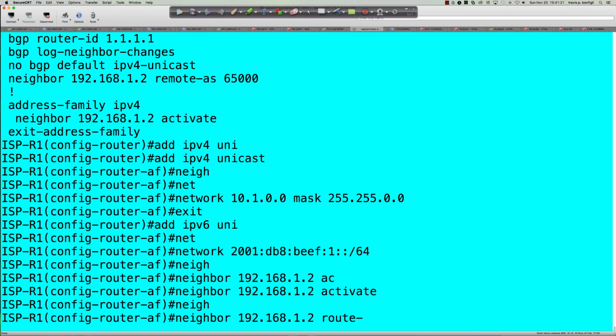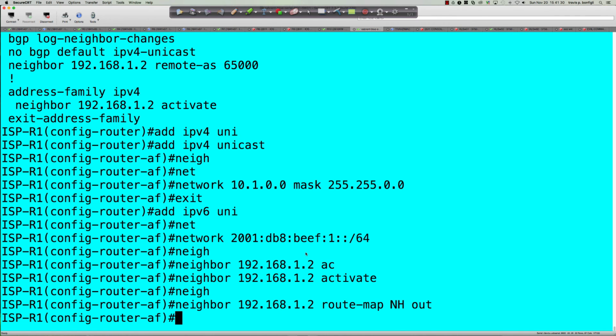Now, we also know that we need the next hop for 192.168.1.2, and they have us add this in right away. The route map is going to be, we'll just put NH for next hop, in the outbound direction. So we're going to have to create the route map that's going to get added here. So let's go ahead and do that.